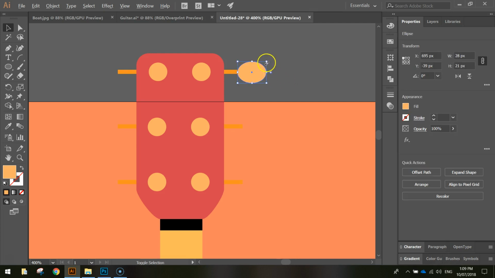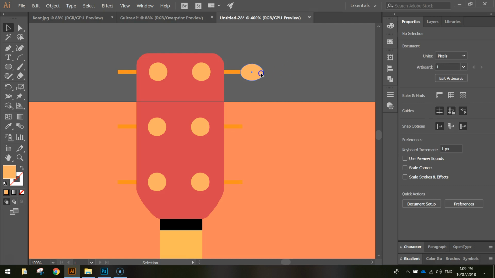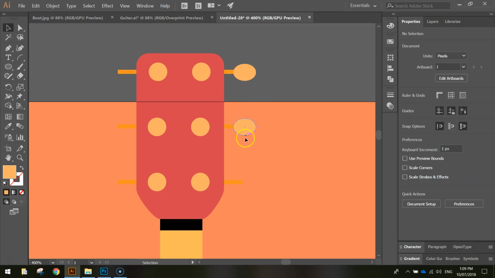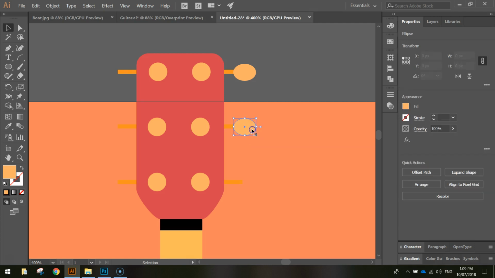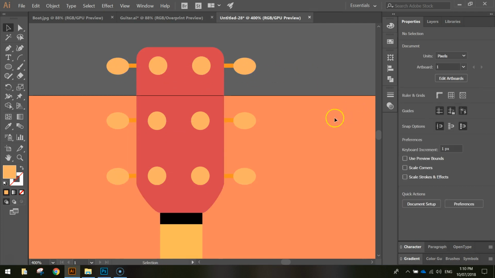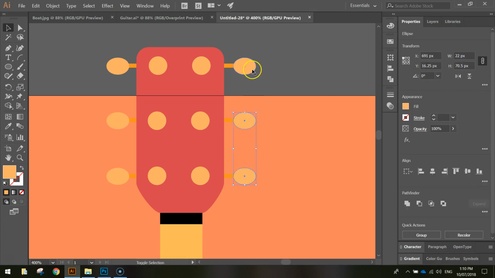Okay, that might be a little bit too big, so I'll just make it a little bit smaller. There we go. So I'm just going to duplicate that a few times. Oops. Actually, hold Alt, and then hold Shift once you start dragging. And we've got our 3 tuning pegs on that side. We'll do the same on the other side. And there we go. It's not looking too bad. Might need to just nudge these in a little bit more.